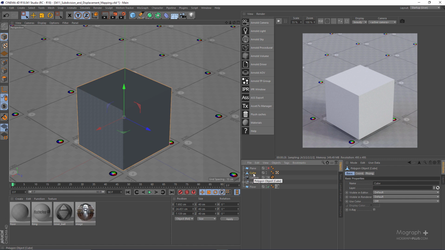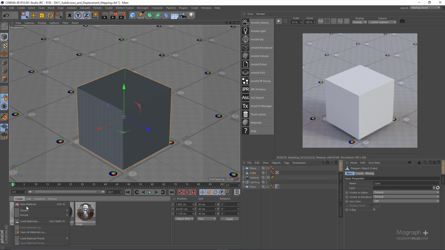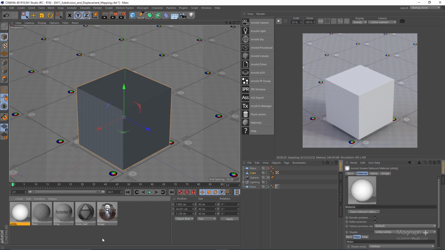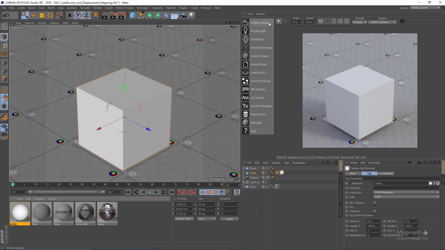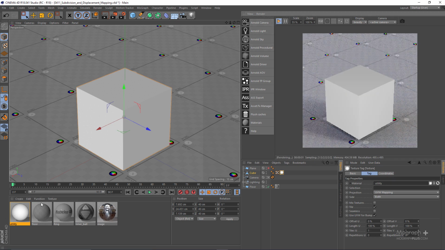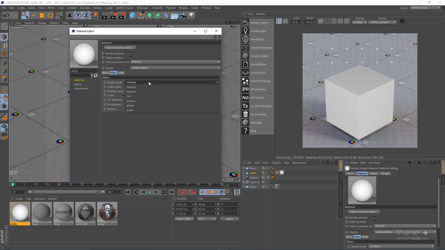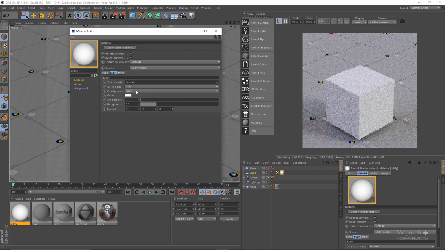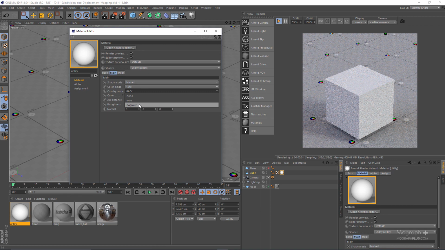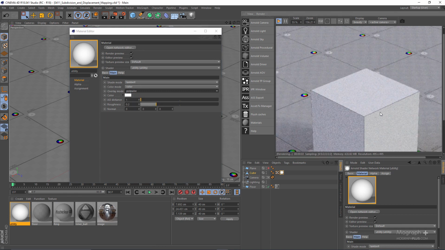Let me just go to create menu in the material manager, Arnold, surface, and create a brand new utility shader and apply it to the cube. Let me just run the IPR and open up the utility shader, change the shade mode to Lambert and change the overlay mode to Polywire. Now we can see the edges of our geometry.